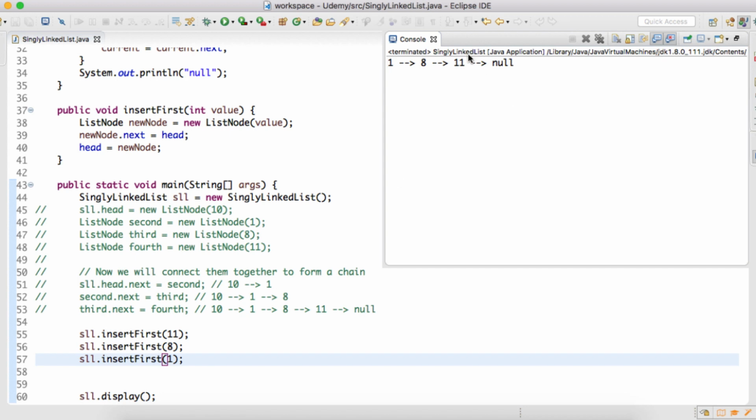First we inserted 11 and then we inserted 8 to the beginning of the singly linked list, so 8 came before 11, and finally we inserted a node having data as 1 which came just before the 8. So friends, this is how we insert the node to the beginning of a singly linked list in Java.